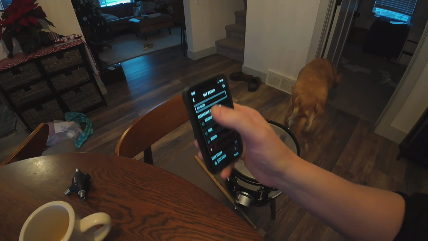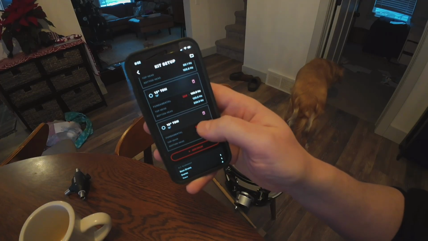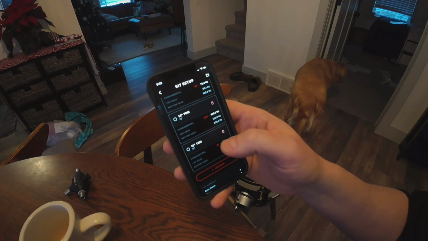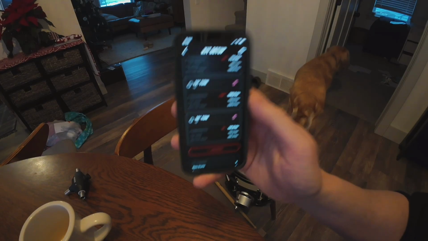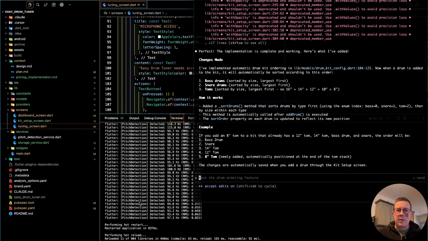Kit. It takes a second. Okay, kit name. The drum is still there. 13-inch and 10-inch. It's not ordered, by the way. That failed. Oh, that's interesting. Okay, here we go. Let's fix this. This is what we're doing now. We're just straight troubleshooting all day long.